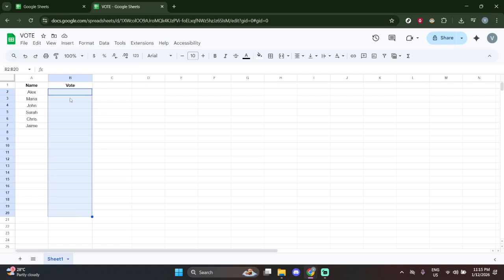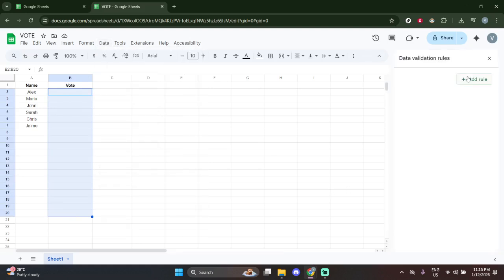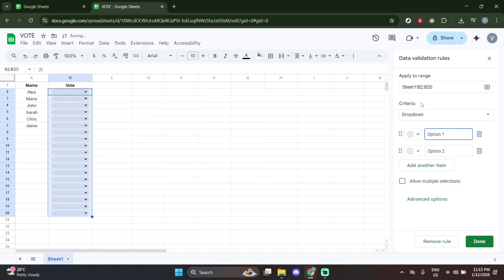With those cells selected, go to the top menu and click Data. From the drop-down menu that appears, choose Drop-down. This opens a setup panel that will let you define the choices people can pick from. Using drop-downs is a great approach for voting because it avoids typos, standardizes responses, and makes tallying results much easier.